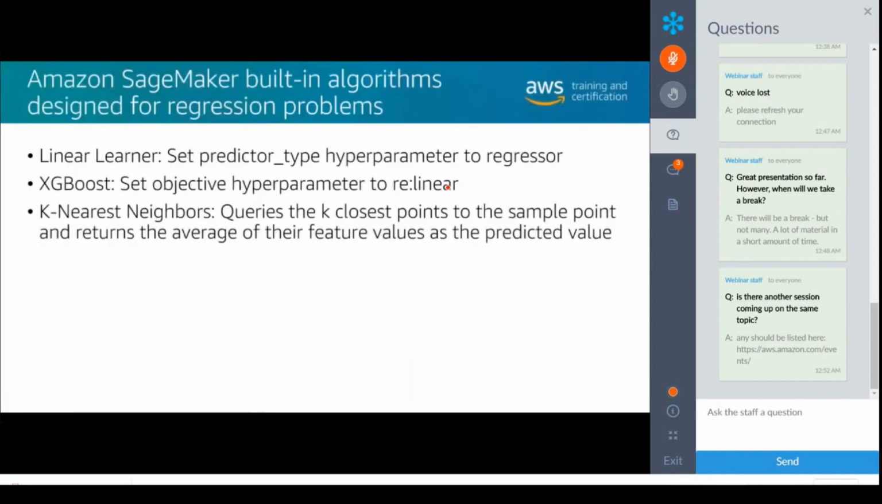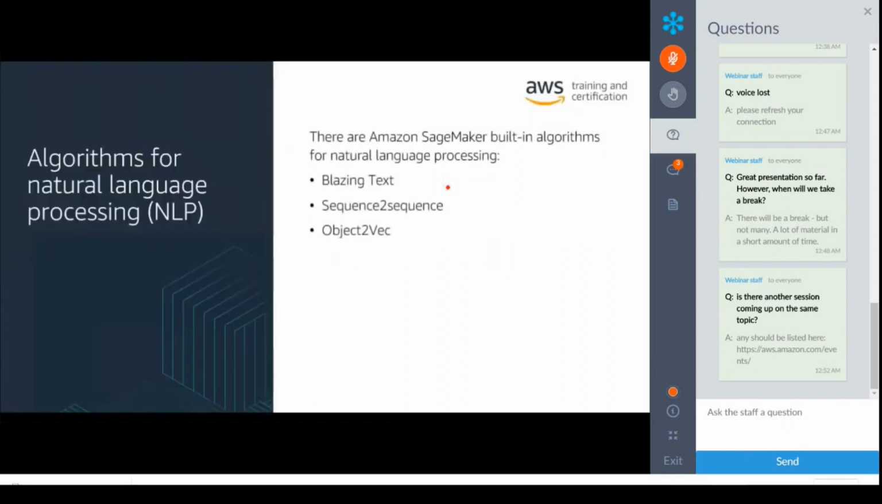So SageMaker has a whole bunch of built-in algorithms, like I said. There's just 3 of them, right? With Linear Learner, you set a hyperparameter to regressor. With XGBoost, you set the objective hyperparameter to linear regression. Or you might decide with K-nearest neighbors, maybe you query for the K closest points and you just choose K, right? How many classes do you think you're going to have? Maybe you think you might have 5 different classes or 7 different classes. So how do you pick a hyperparameter? We'll get to that later.